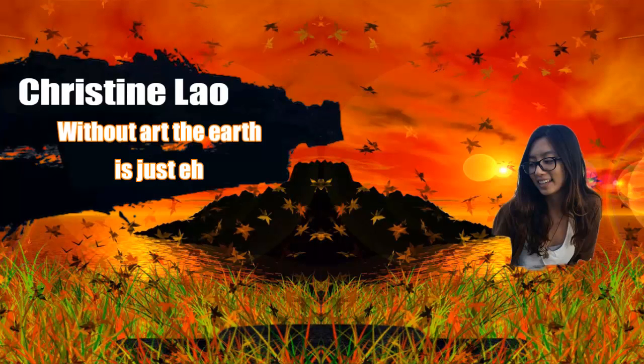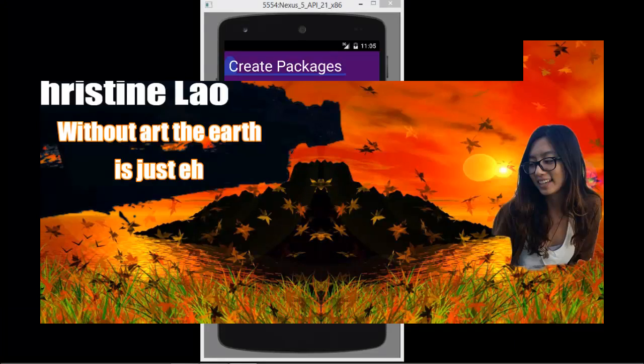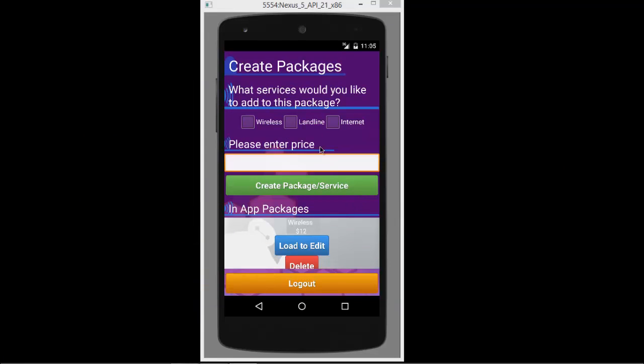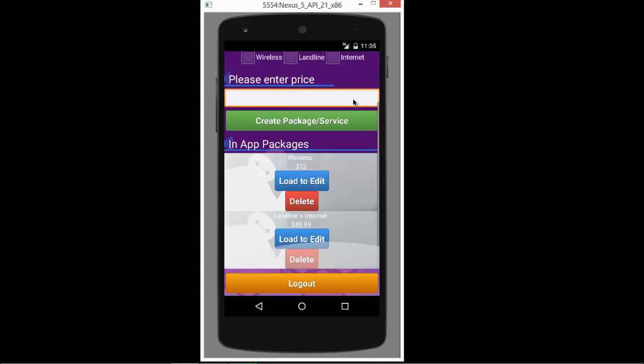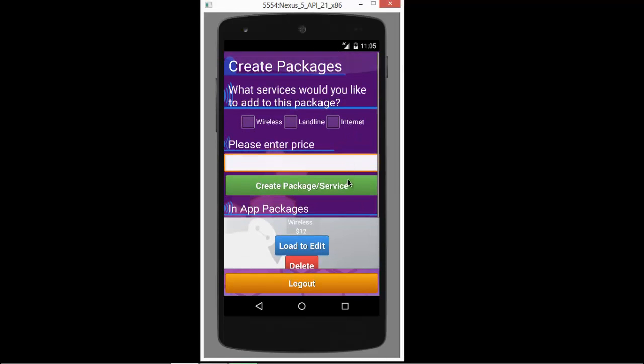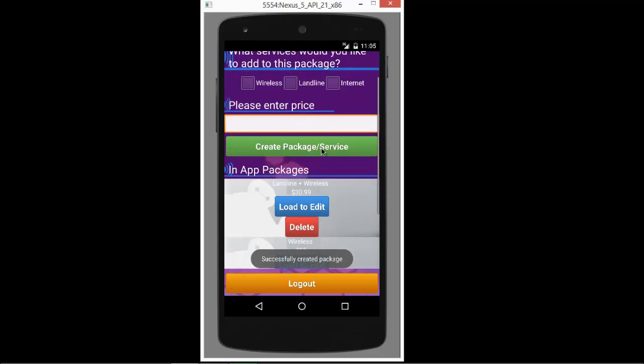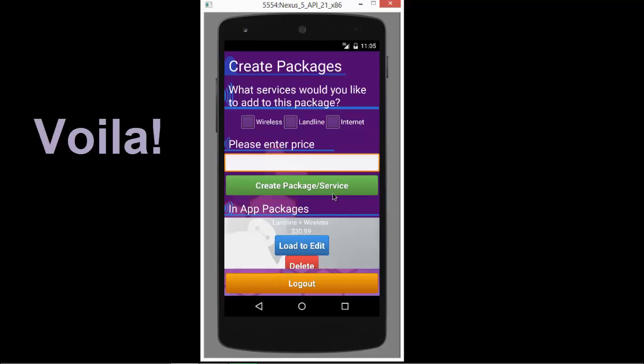And now we have Christine who will be covering marketing representative. A marketing representative will log in and see the screen where they can then select the option to create and edit services and packages. To create a package, the marketing representative will select the services to be offered in the package using these checkboxes. He or she will then enter a price for the package. To finalize their changes, they will click on the Create Packages/Services button. And voila, a package has been created.